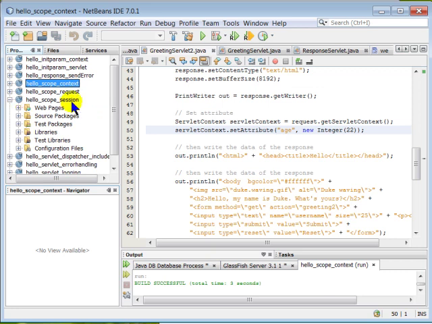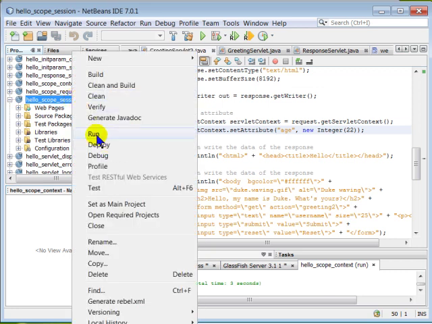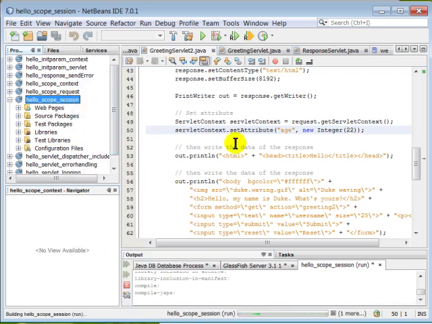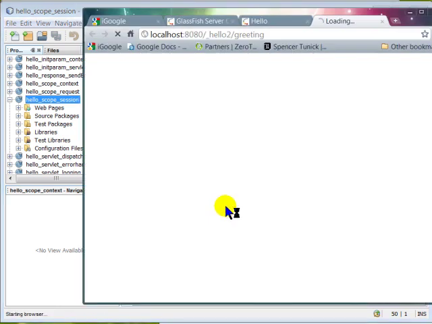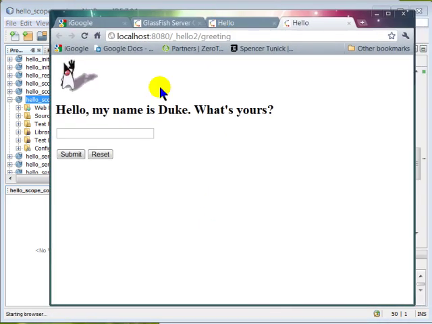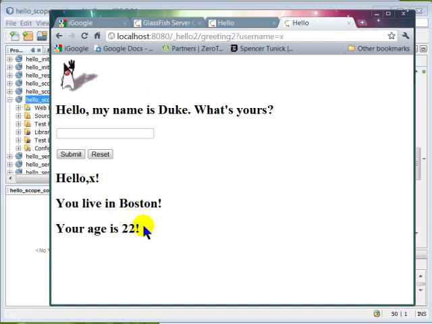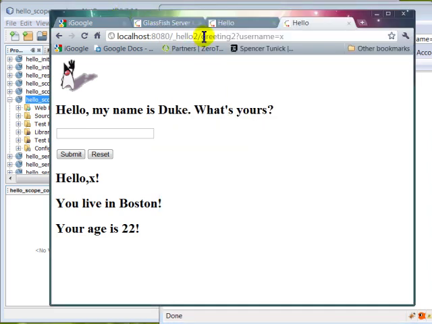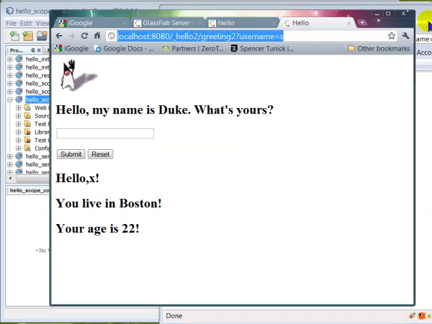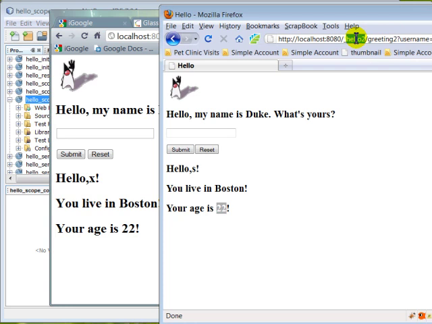In this case, let's run the application. So now we are actually saving this information into a session scope object. Okay. So let's say again type X. Now I can get the Boston and 22. Now let's see, I'm going to access this information from another user.